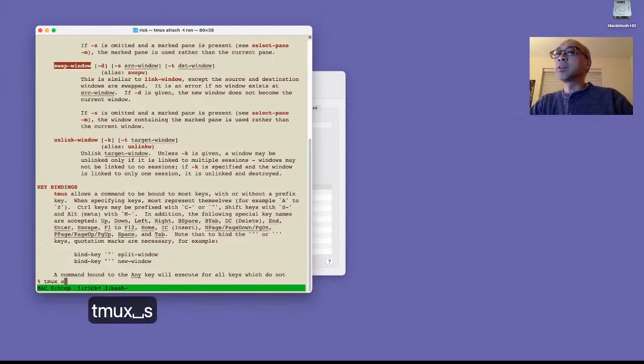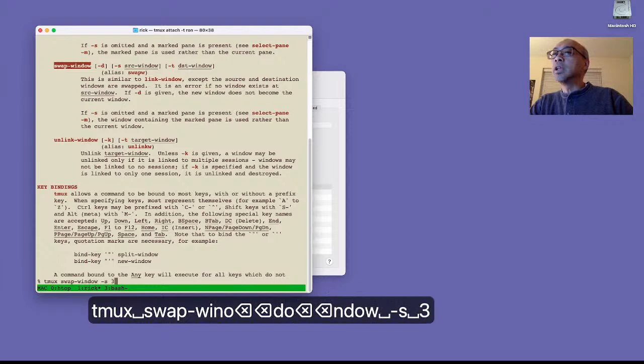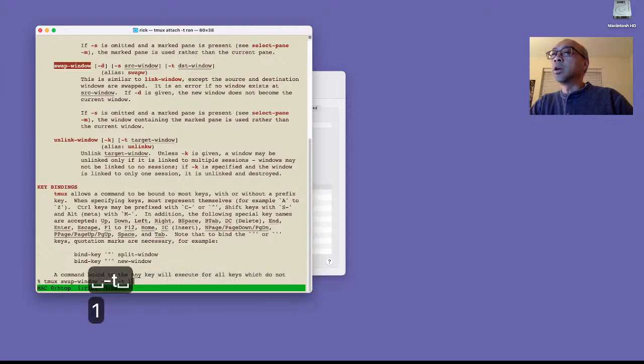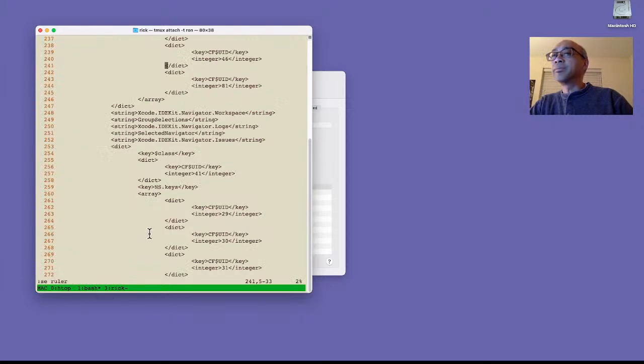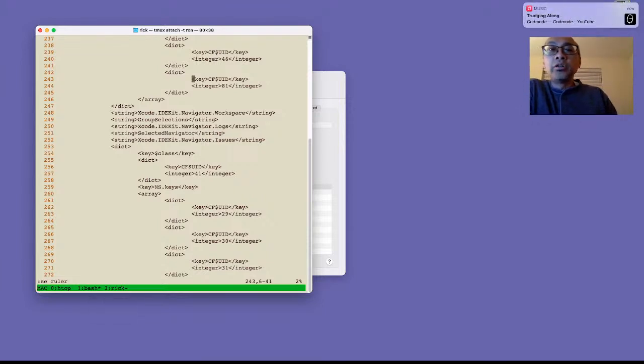So you could say tmux swap window. The source is 3 and the target is 1, and now brick will become number 3, and yeah, it works just like a charm. So you have the ability to do swapping.